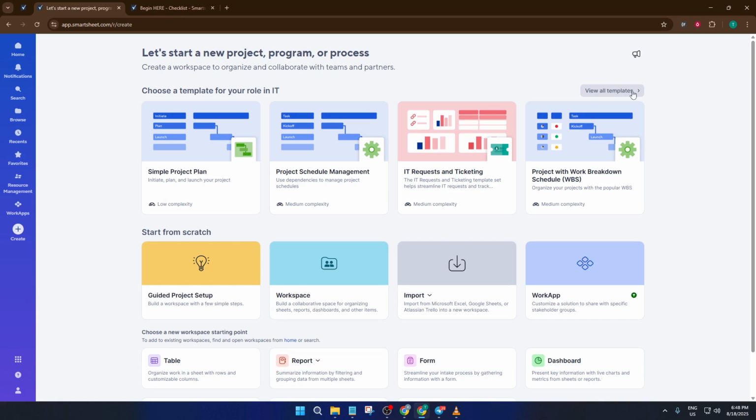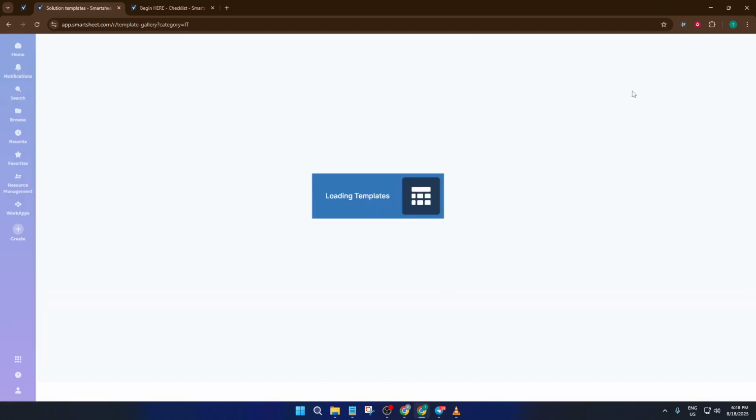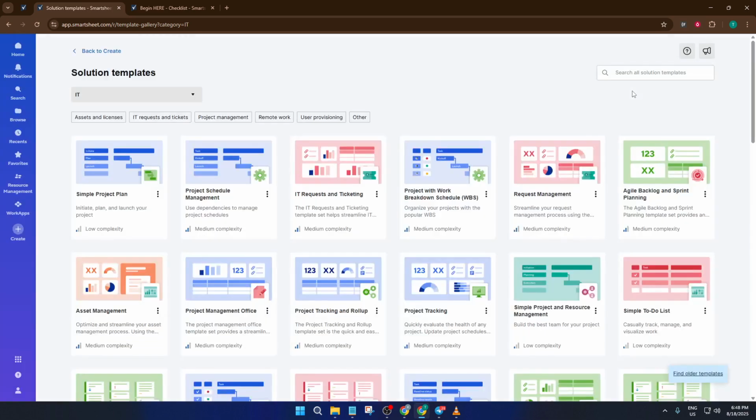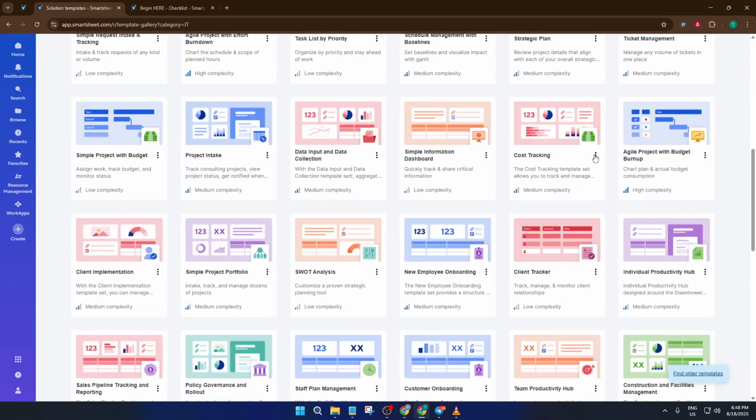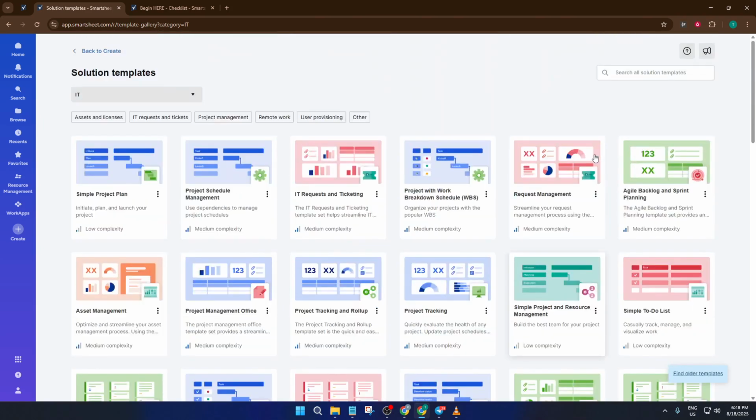Now on this screen, look for the option to view all templates. It might also say Browse Templates depending on your version, but the idea is the same. You want to open up that full gallery of pre-made project plans and organizational tools. Now you're in what's called the Solution Center. Think of it as Smartsheet's giant library of templates for all sorts of use cases.